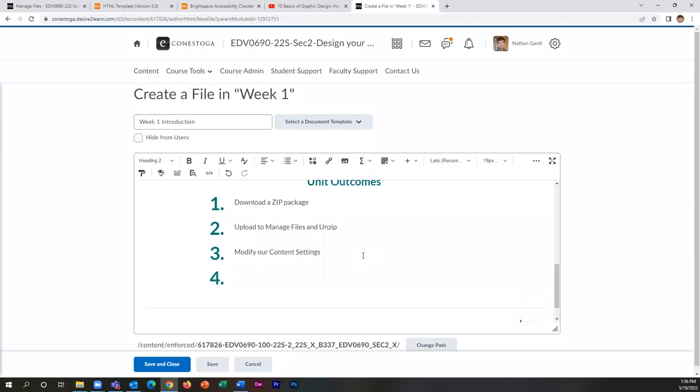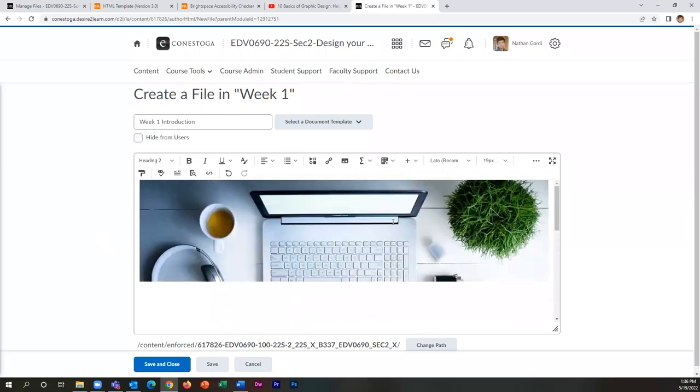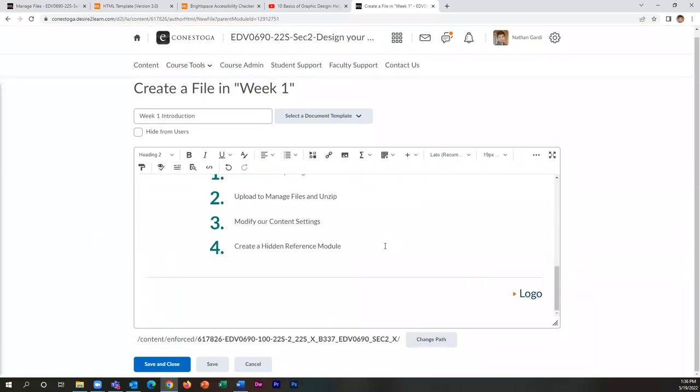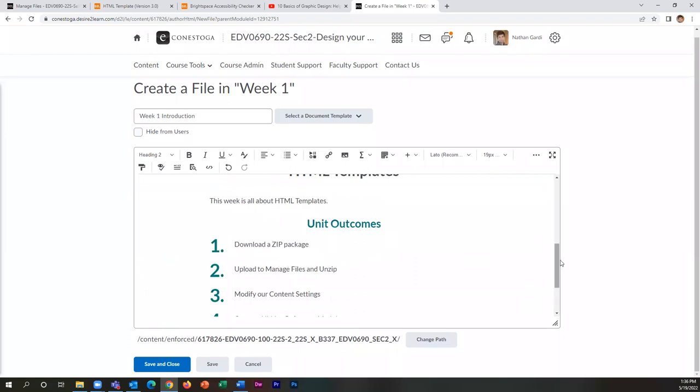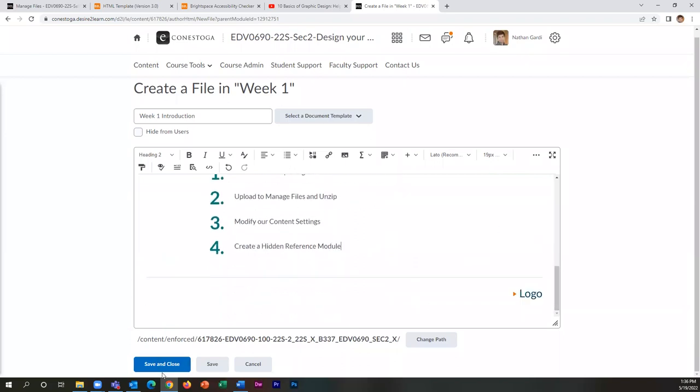I'll hit enter so I get that fourth bullet back. We wanted to create a hidden reference module. So if I'm feeling good about this, I am, and I'll come back to talking about images and stuff like that too, I can save and close. I can always come back and edit this page.